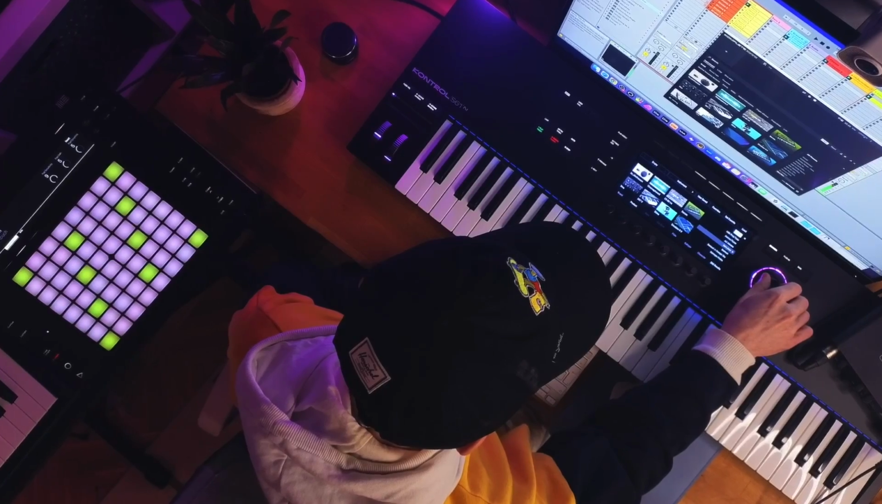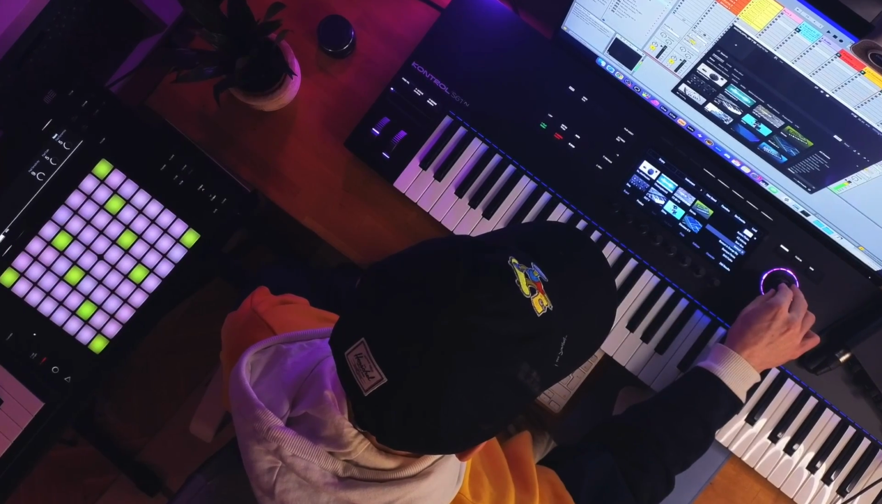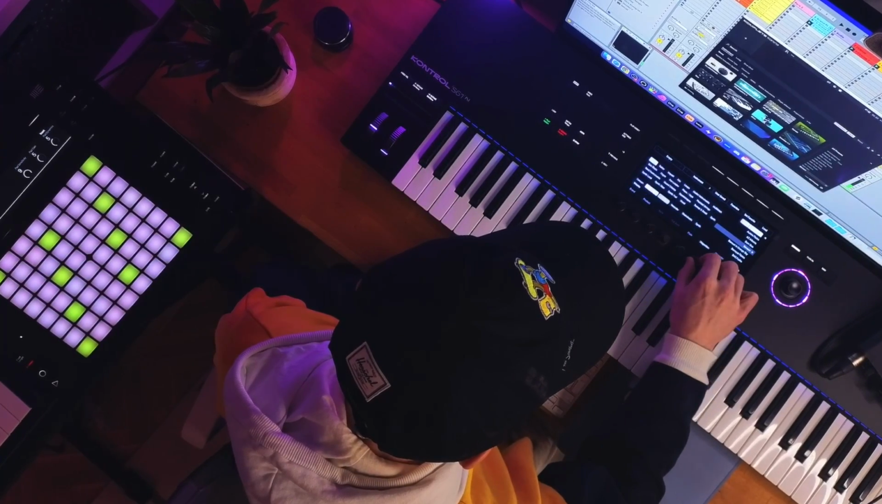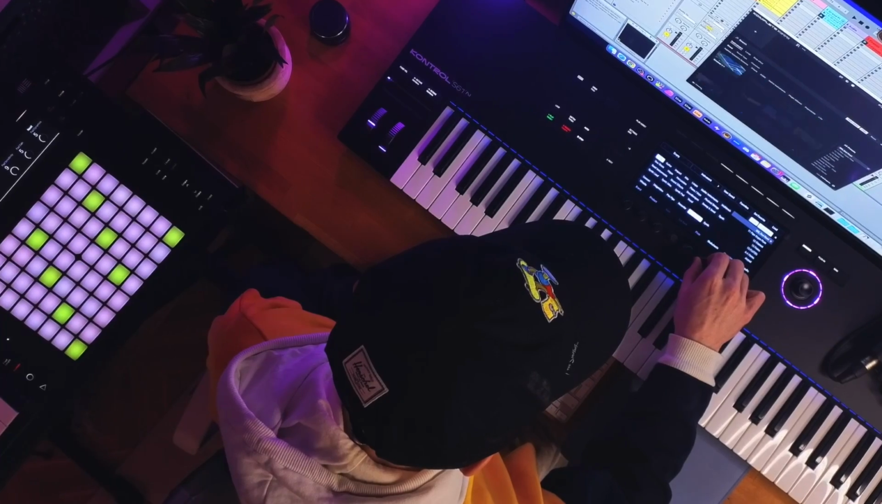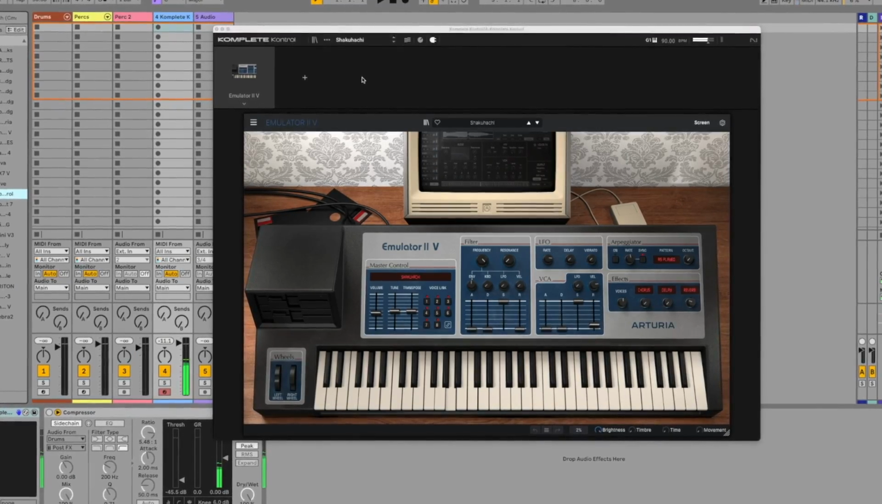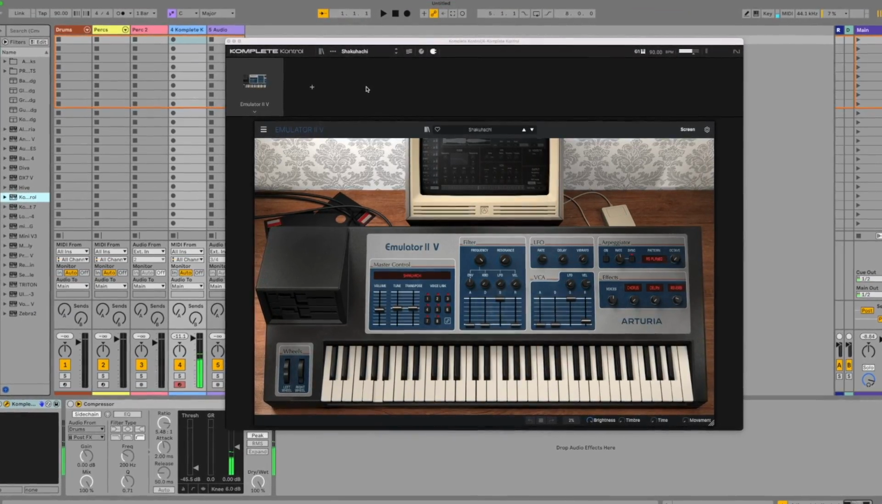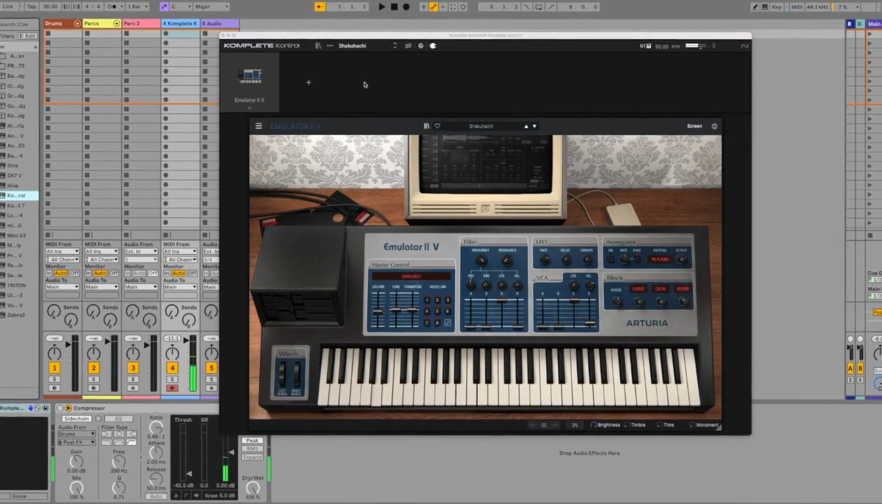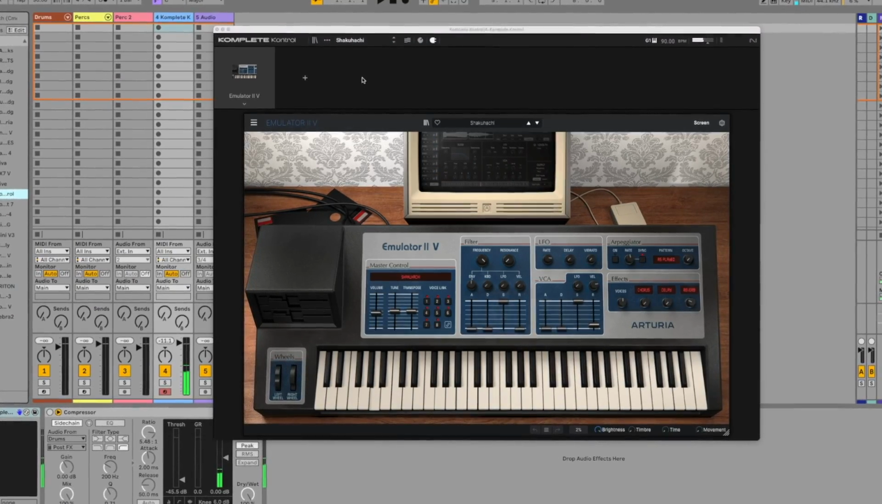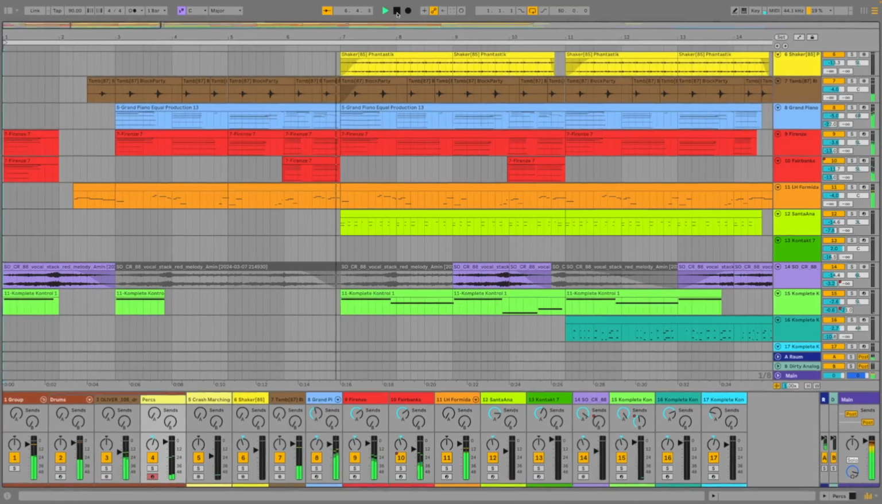I stumbled upon this sample while I was looking for a Shakuhachi flute in Komplete Kontrol, and it turns out it's in Arturia's Emulator II V. Who would have thought? And you can clearly hear how it's a single note spread across the keys, because the sample speeds up and slows down as you play it up and down the keyboard. So I used the sample for this beat.